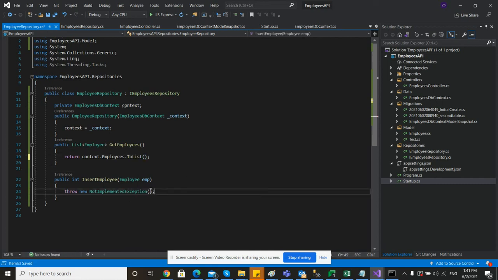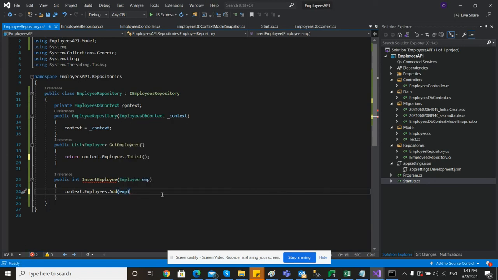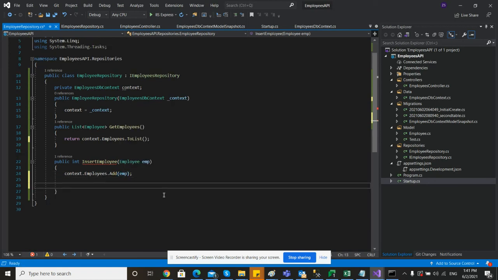And similarly, over here, what we can do is context.Employees.Add(emp), which is what we are getting from the upper layer. And then we can return context.SaveChanges. So if any of the rows are affected through this insert statement, it's going to return the count. And that is exactly what we are returning through the method.